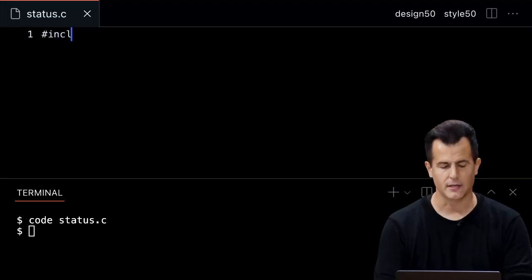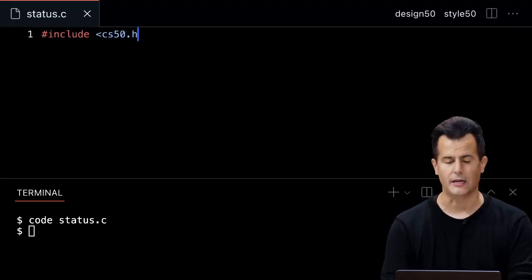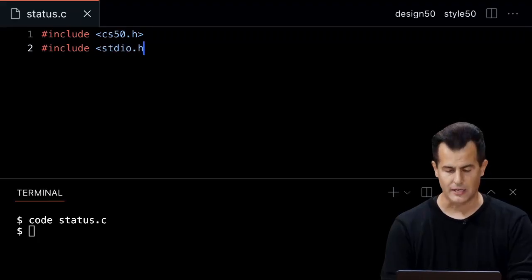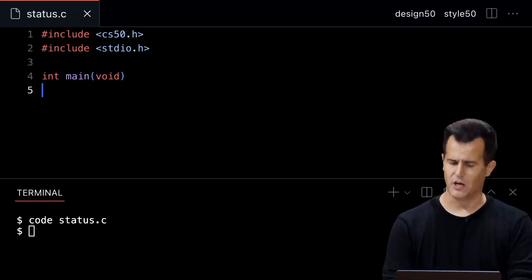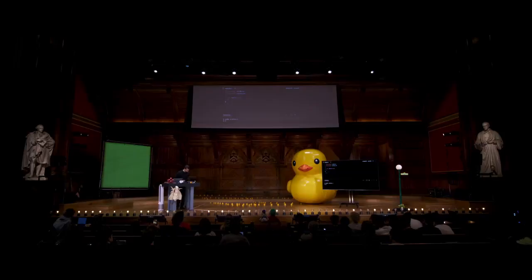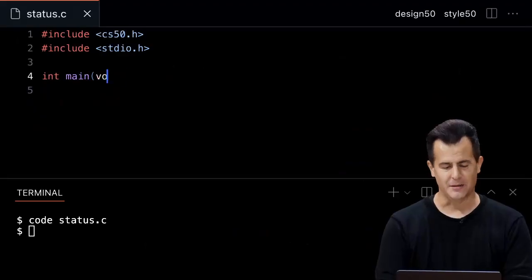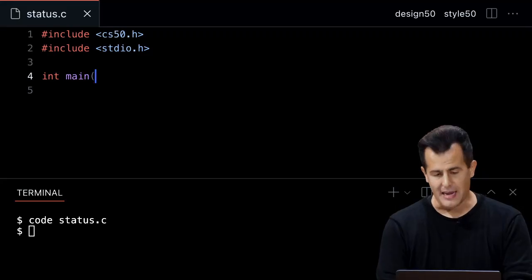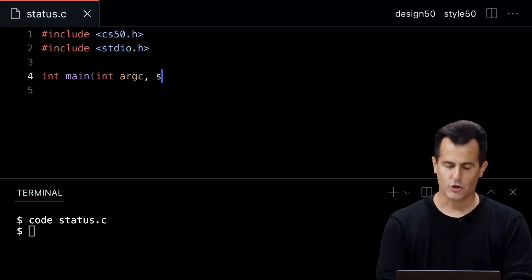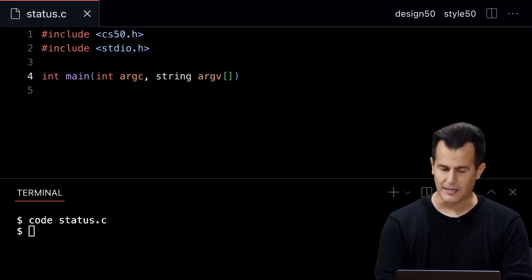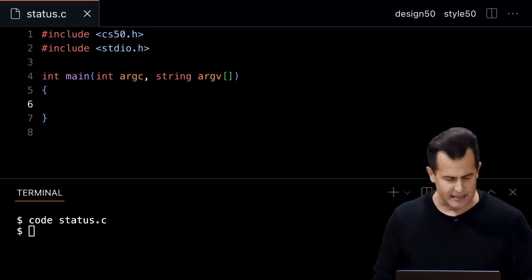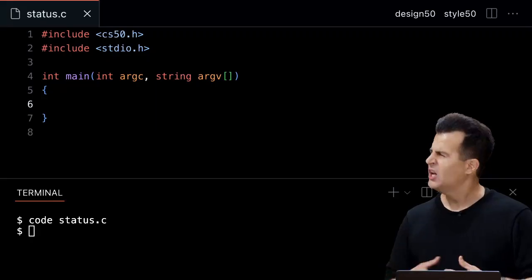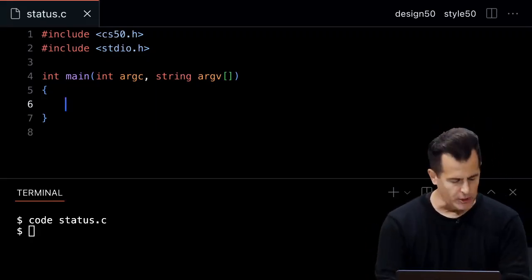Let's do this. Include cs50.h, include stdio.h, int main, and I'll stick with void because we're sort of done with command line arguments for now. No, we're not. We will do int main, then int argc, string argv with square brackets. And now let's actually use exit statuses to indicate that something went wrong as opposed to just printing something on the screen. So I'm going to do this.